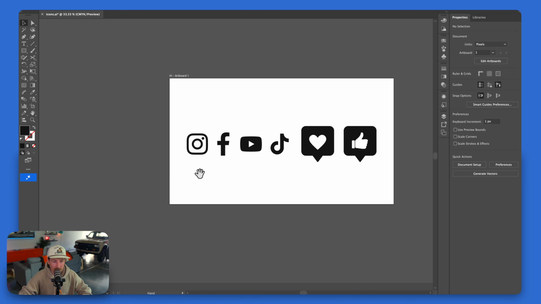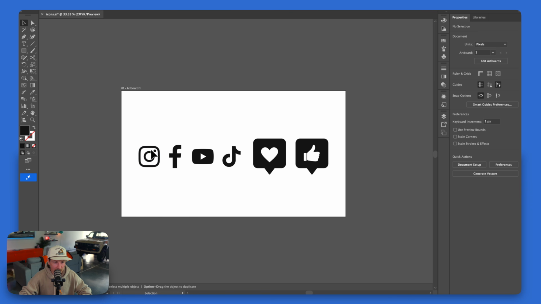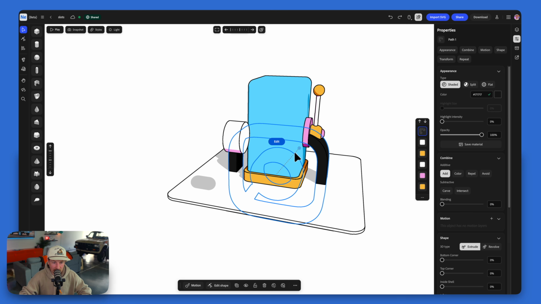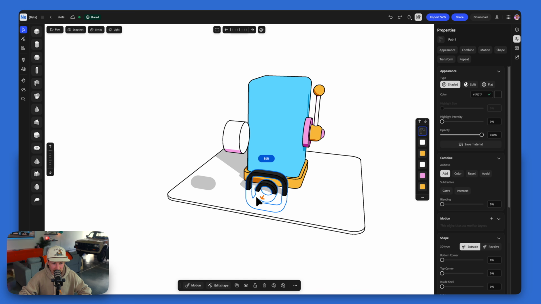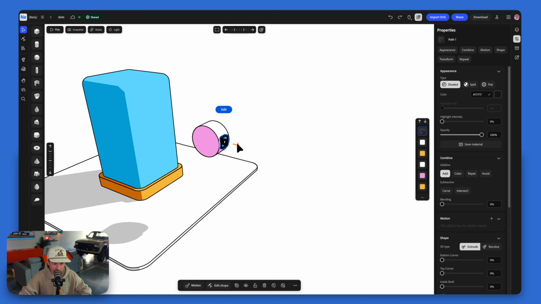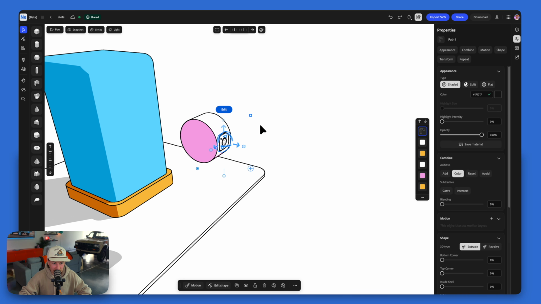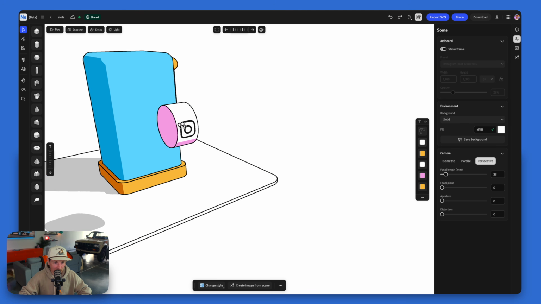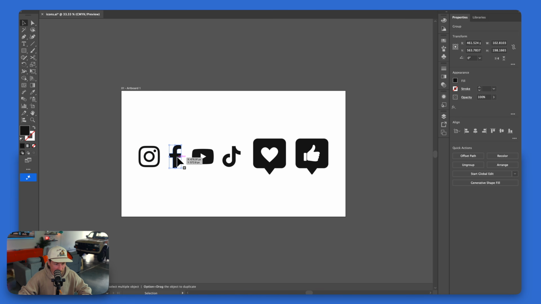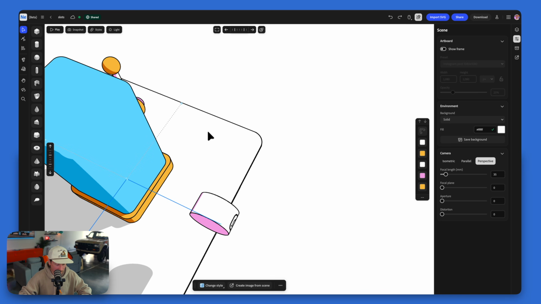So here I have all these little icons, right? I'm going to take Instagram, copy this, and paste it. So now I have the Instagram logo. I can take this and put it onto my little cylinder, something like this, make sure it's the right size. I'm going to put it inside like this, and then I'm going to change it to color actually. So now if you see, it looks like it's printed onto that cylinder, which is great. So we're going to do this for all of these icons. We'll do this for Facebook next.